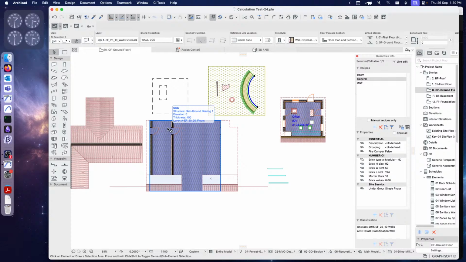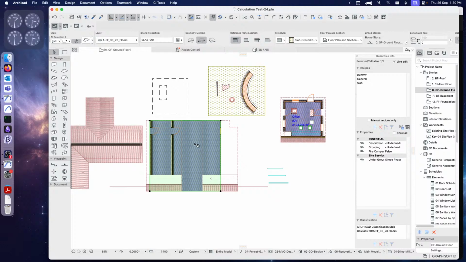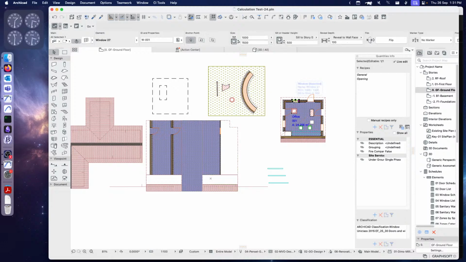That would be a good way of using that. But yeah, this is a good way of just checking that your recipe is set up the way that you expect it to. So you can, for instance, select a wall here. You can see that this one's been assigned dummy, and it's also picked up general and wall automatically. The slab over here has been assigned dummy also, and has general and slab, roof and general, etc. So it will do pretty much what you expect it to do in that regard.